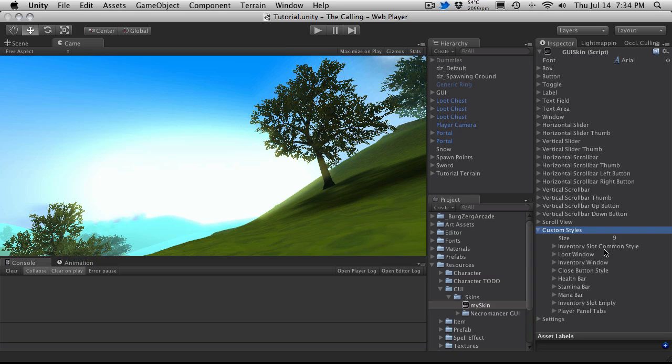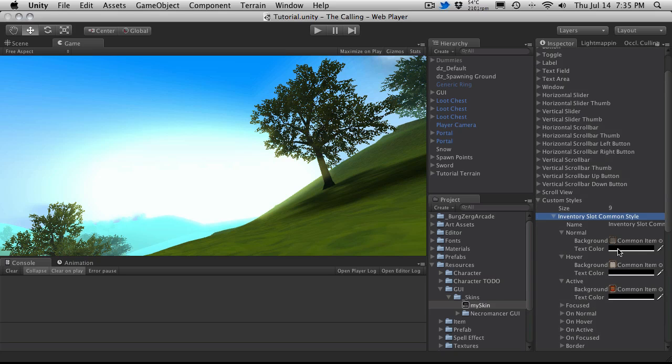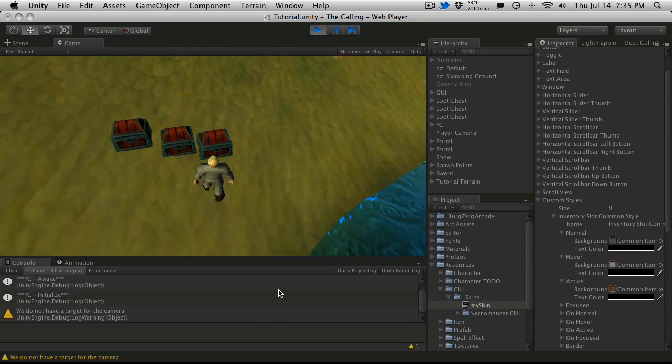We have the inventory slot common, and I'll eventually have one for uncommon, rare, whatever the number of rarity levels you have for your items. I'm going to have a new one. And if we open it up, we'll take a look here. It's just simply a texture. And I have 3 different ones to designate the normal state, when it's just being displayed on the screen, the hover state when you're hovering over something, and the active state when you're actually clicking on it. And let me just start the game up and quickly show you how that looks.